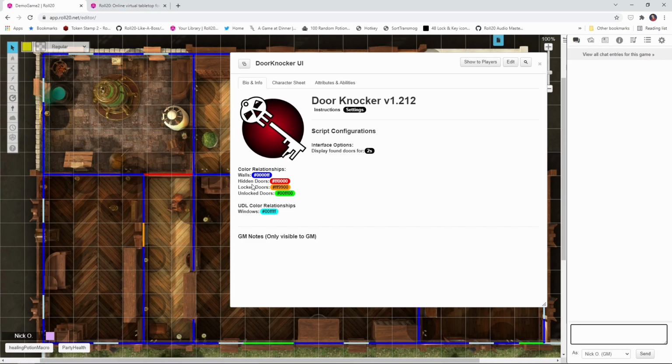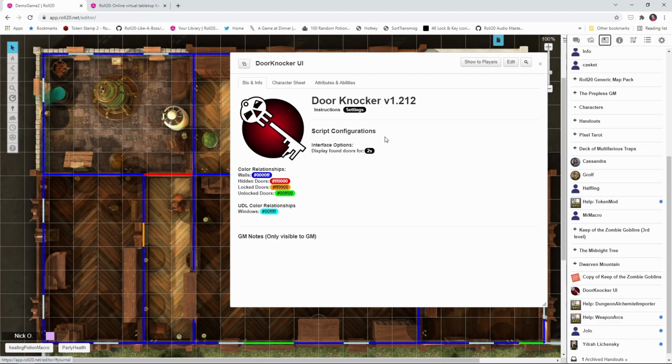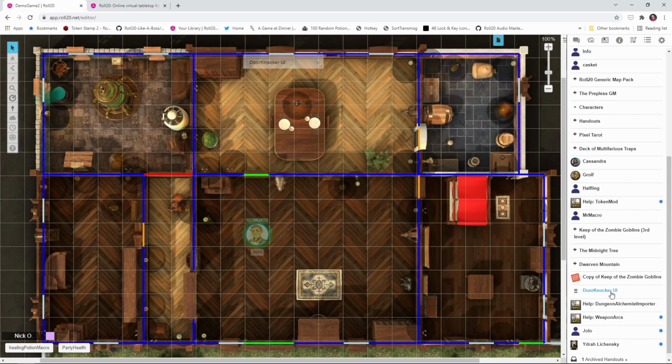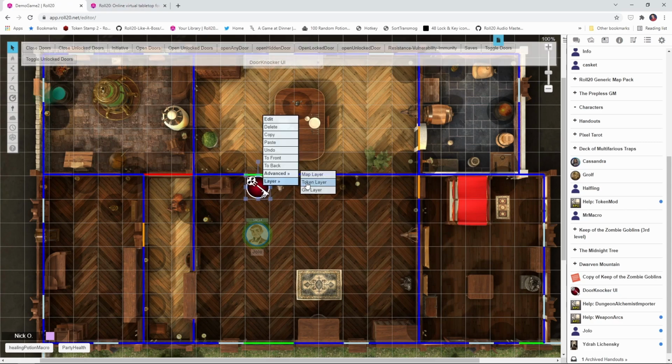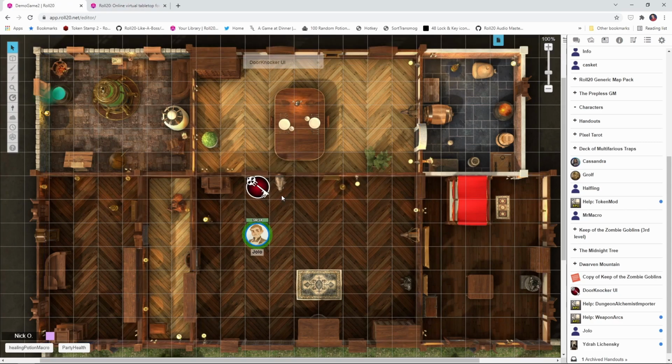And so now all that's taken care of for us. We don't need to go through and click on every individual line. So now our setup's taken care of and we can start experimenting with how DoorKnocker works. So I'm going to minimize the character sheet by double clicking on the bar here. And I'm just going to drag the DoorKnocker UI token out onto the board. And I'll put it onto the token layer here and I'll switch back to the token layer.